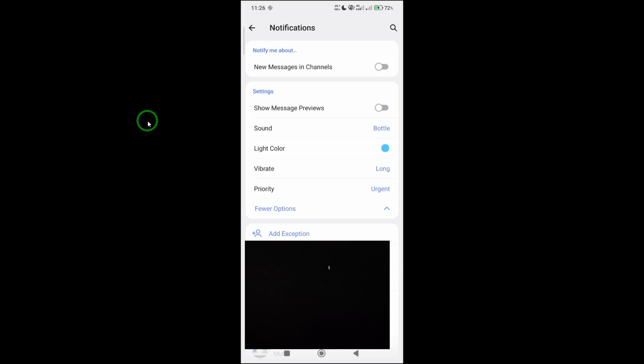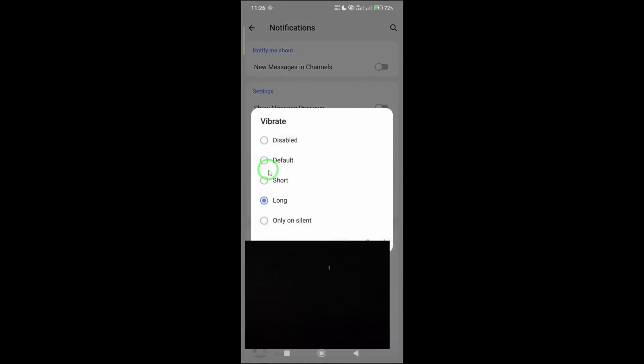Once you're inside the channel settings, tap on More Options. This gives you access to additional customization features that aren't shown on the main screen. Now find and tap on Vibrate. This is where you can control how your phone vibrates when you receive channel notifications. You'll see several vibration options available.